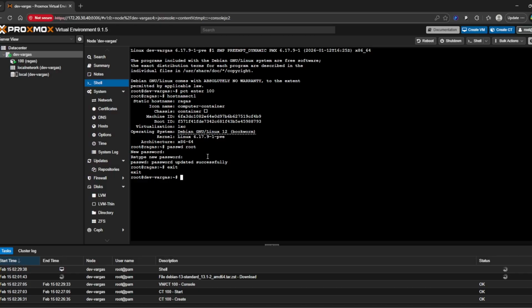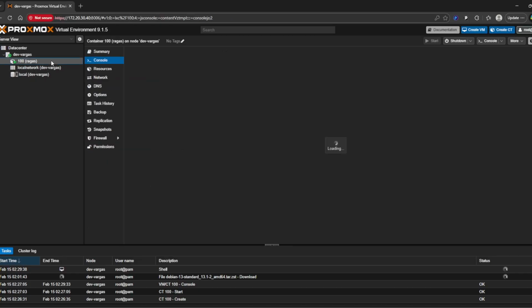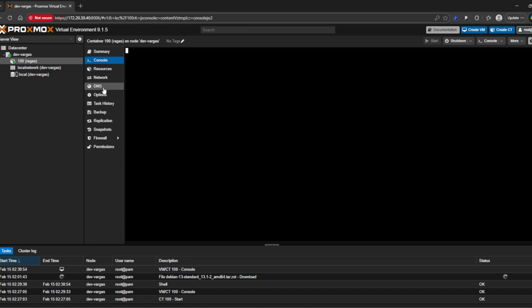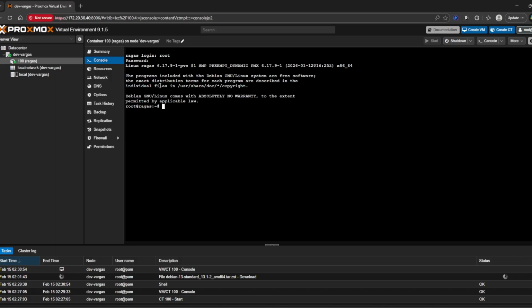You come back to the normal shell in the node, and after that you enter the Ragas container, and then you just need to log in as root and type the new password, and then yes, you can enter the container. It's so easy. So basically you don't need to panic, or do something hard like that.